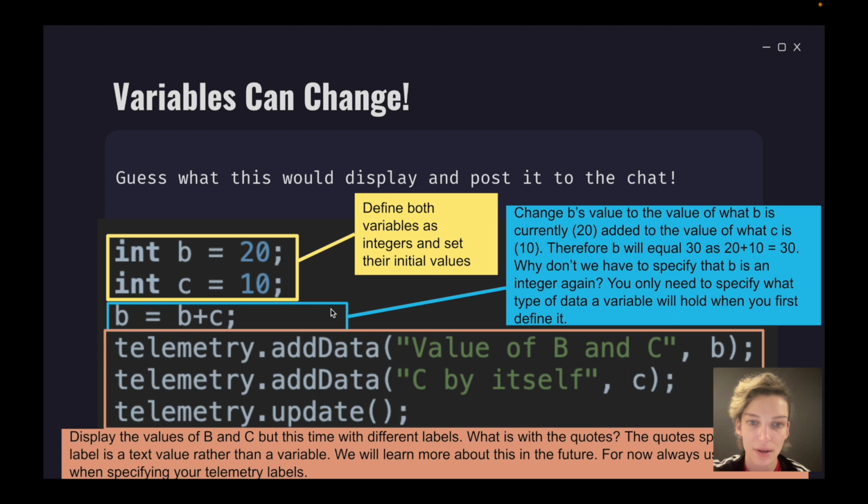So here we go again. We define both variables as integers and set their initial values. We change B's value to what B is currently, 20, added to what C is, 10. Therefore, B will equal 30, as 20 plus 10 equals 30. And the big thing is, why don't we specify that B is an integer again? Here we have int, why not here?